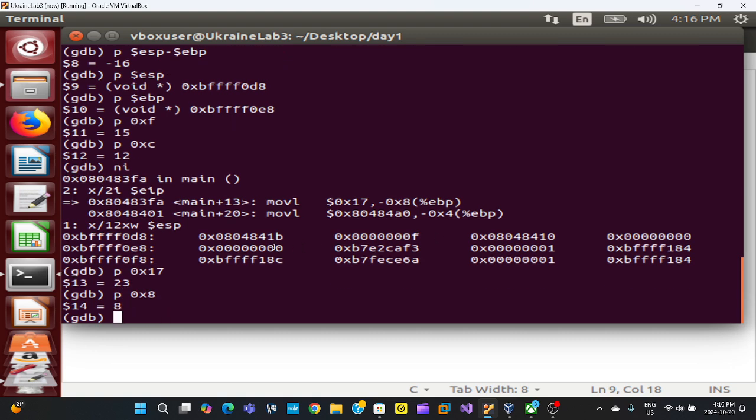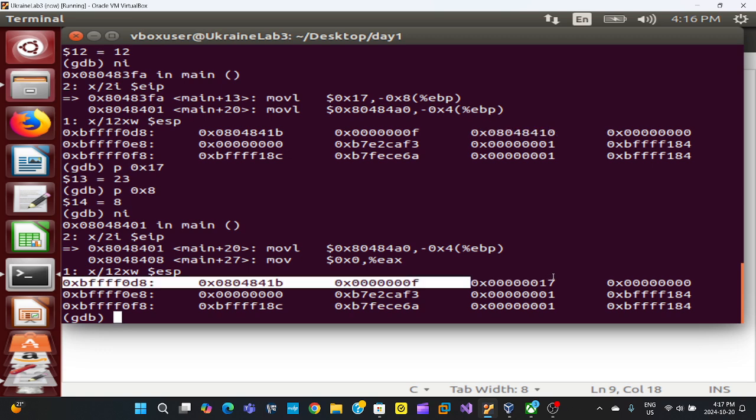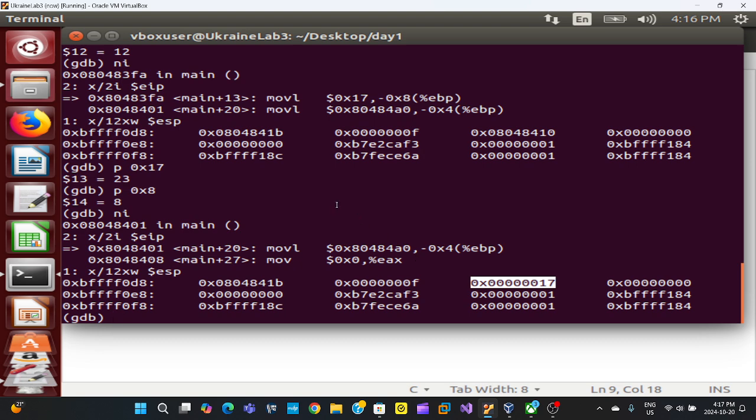So here we are at our base pointer. We got 3, 4, 5, 6, 7, and then 8. So this garble here doesn't mean anything, it was just put in during your stack creation. 23 will get put into this, so 0x17. So let's hit our next instruction. And as you can see, it gets put in right here. Our 0x17, our 23, is put right there. Perfect.